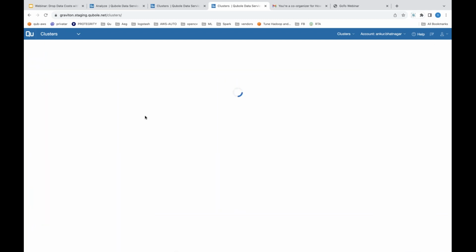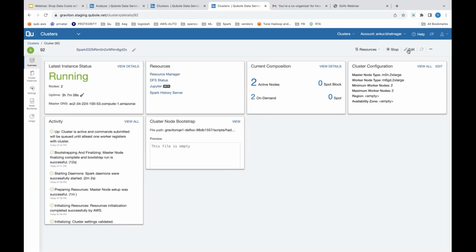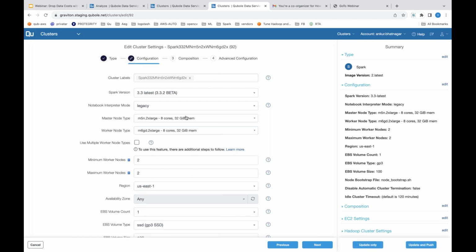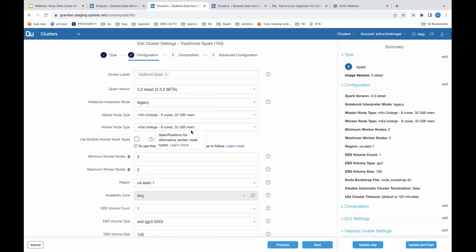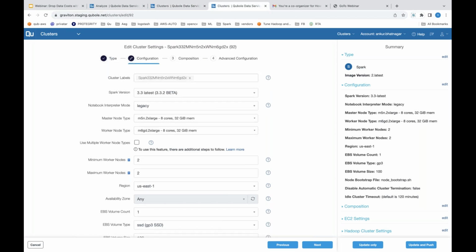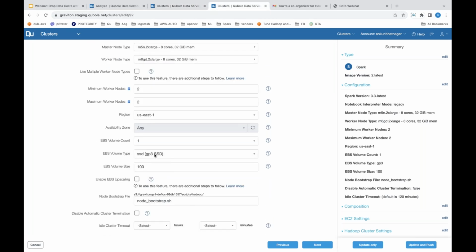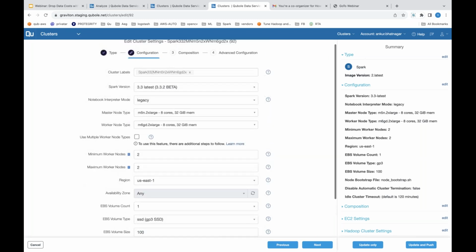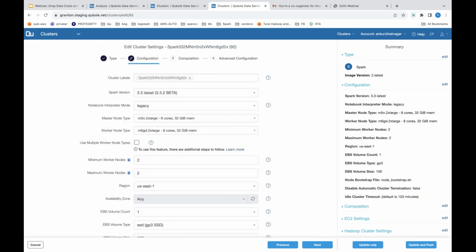So this is the cluster with Graviton. Now you see here, this is M5N again, but this is M6GD 2x large, with a similar 8 cores and 32 gigs of RAM. So, 8 cores and 32 gigs for M5A, and this is M6GD. One of the other things is we have got GP3. We will talk about GP3 in coming webinars, but that's again one of the things which will help you improve your job performance.